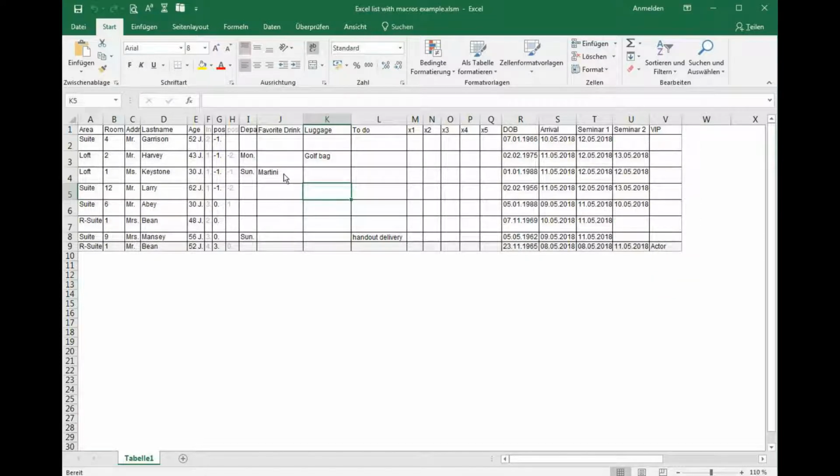You can add additional information in the list. What's the favorite drink, luggage, or what to do, hand out a delivered parcel. We can add the date of departure. For example, 1 would be Monday, 2 would be Tuesday, and so on.